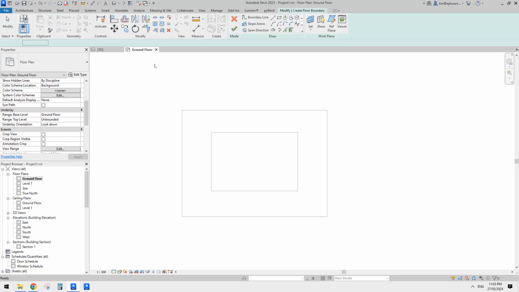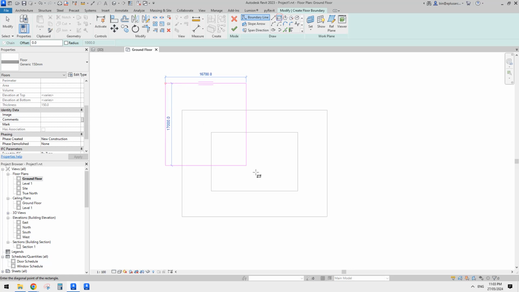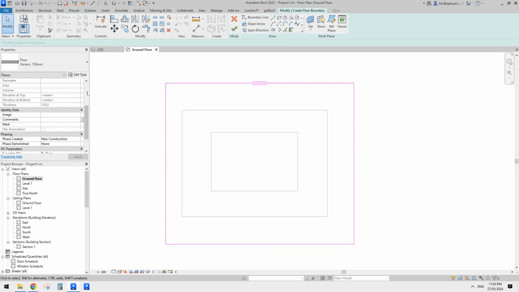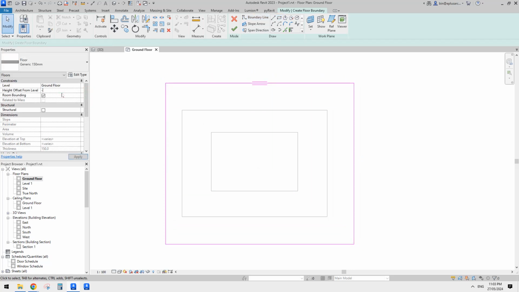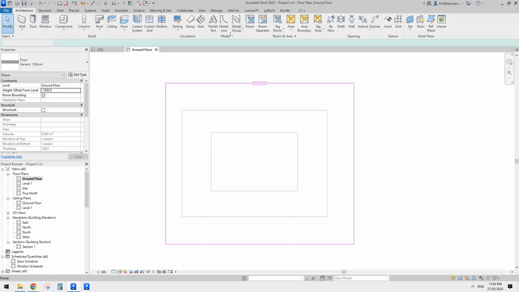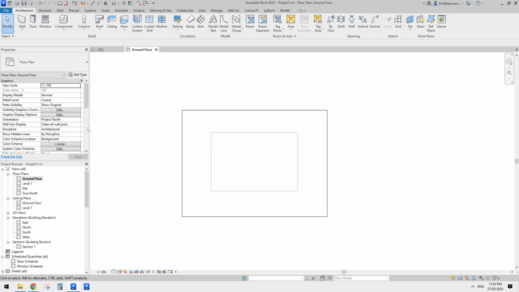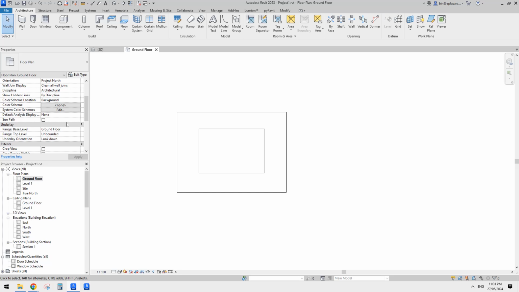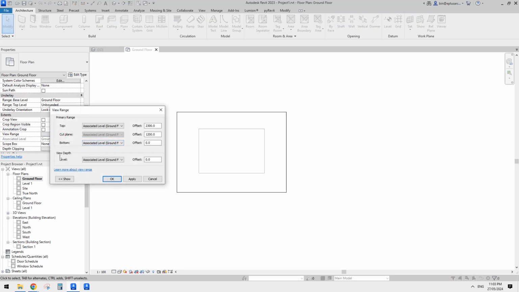So if we have a floor, I'll just create another floor here, but this time it's ground floor with a negative offset, so it's lower than the ground floor. And then by default I won't see that floor because the view depth is only at ground level with 0 offset.